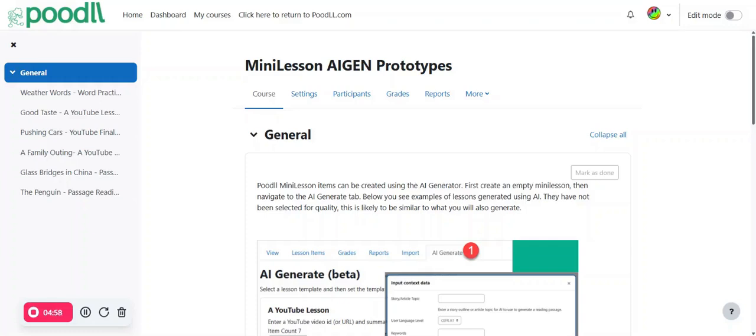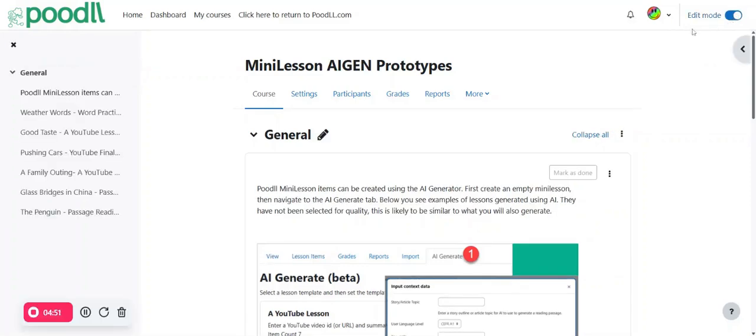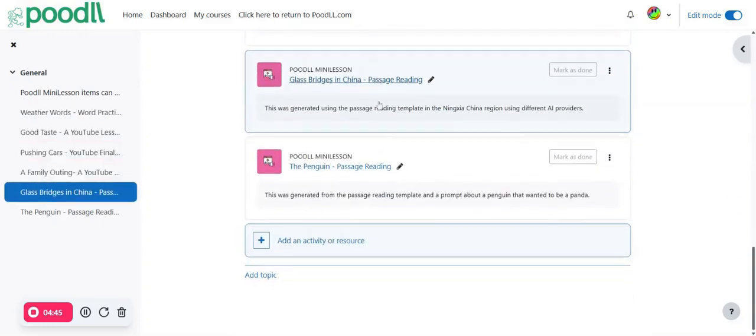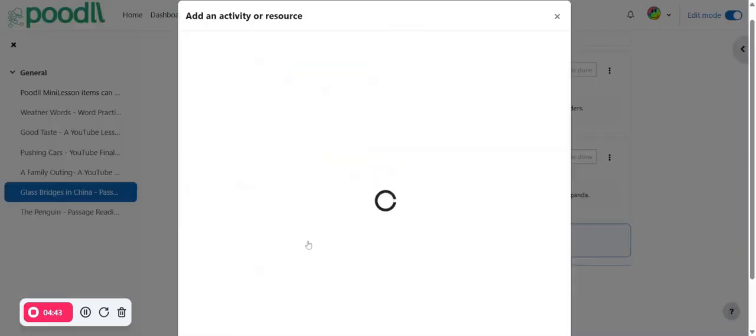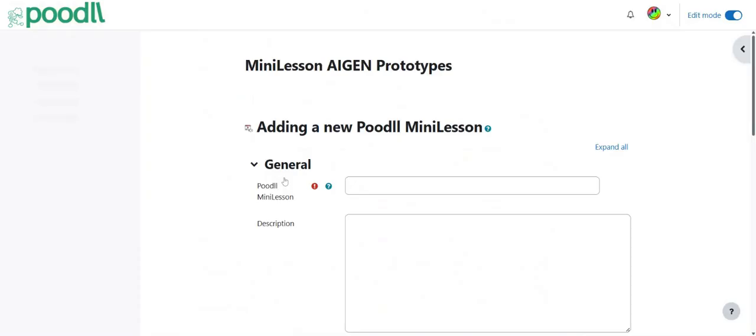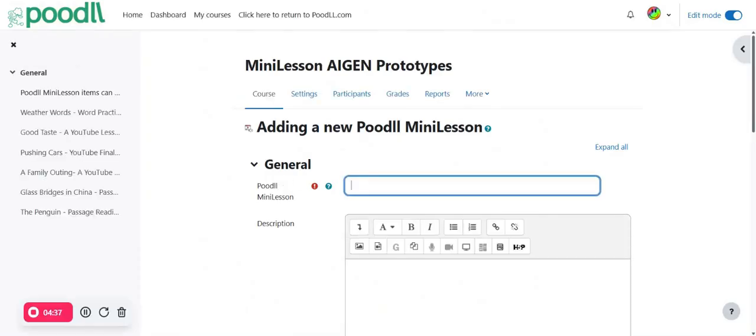Okay, we are going to create a mini lesson using the AI Gen feature. First thing we do is put the course in edit mode, and then we'll scroll down and we'll add a new mini lesson activity. The settings for the activity are just going to be the defaults.